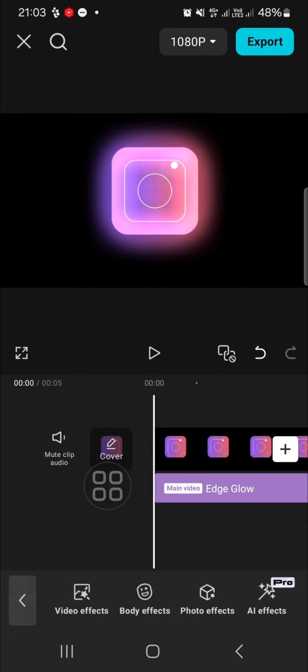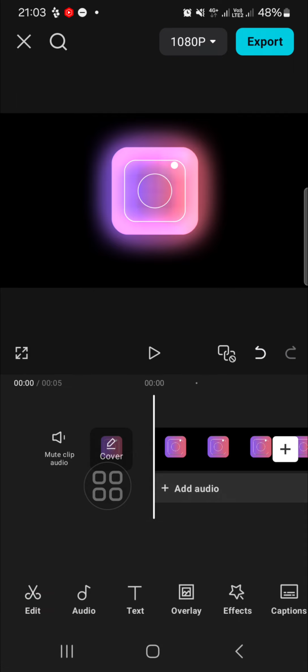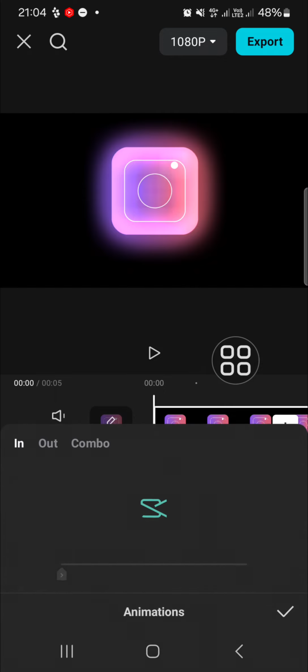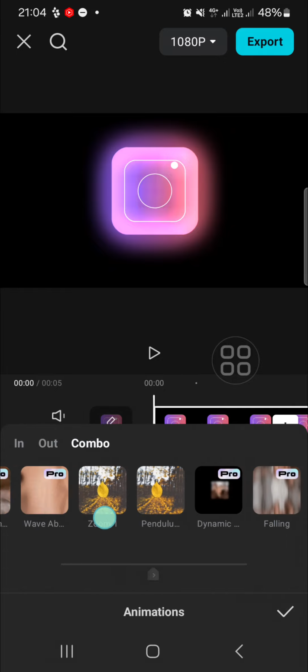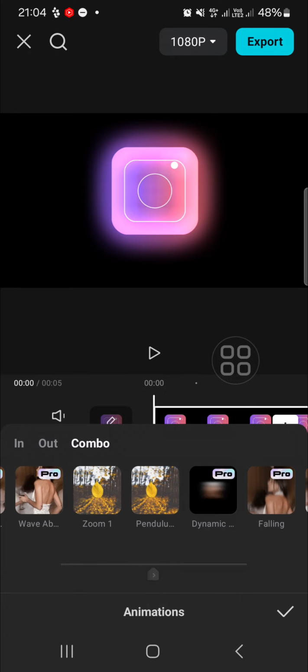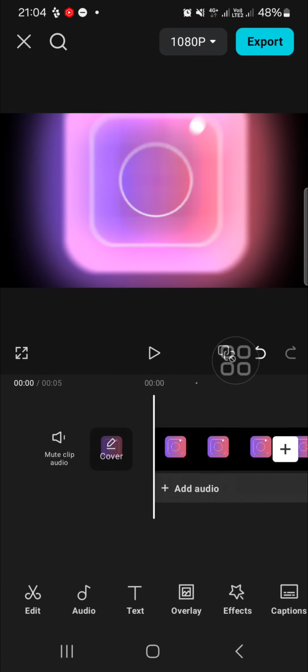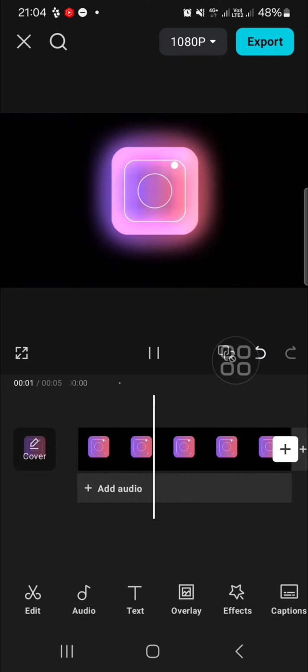And we're going to apply animation. To animate it, you can tap on the video and select animation, then choose the animation that you like. I'm gonna go with combo animation. But wait, it's still loading. Okay, for example, I'm gonna go with this one. All right, and now it's done. And this is the final result.